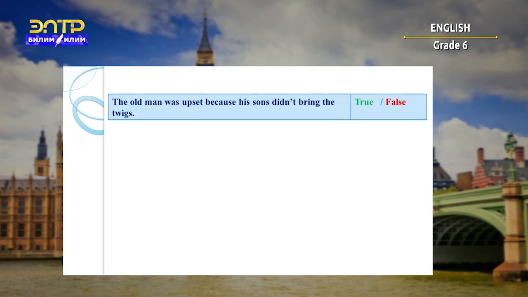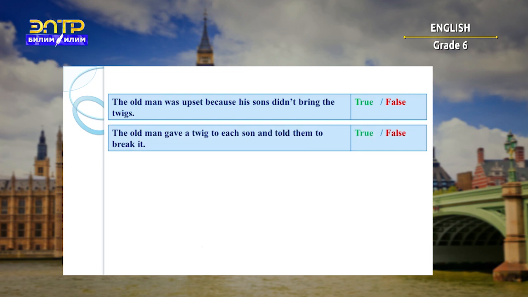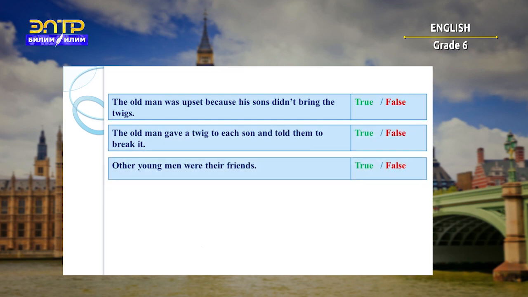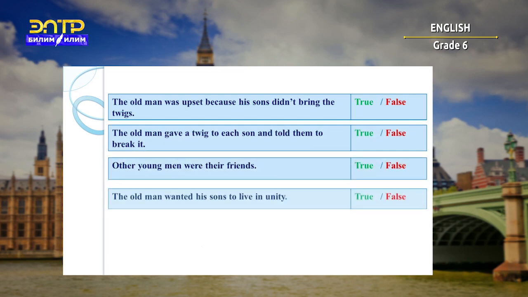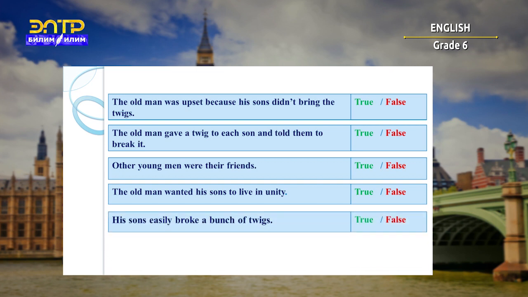Let's do the true-false task to check what you have understood. The first statement, the old man was upset because his sons didn't bring the twigs. Is it true or false? That's right, it's false. Now, do the rest of the task yourself. Good luck!